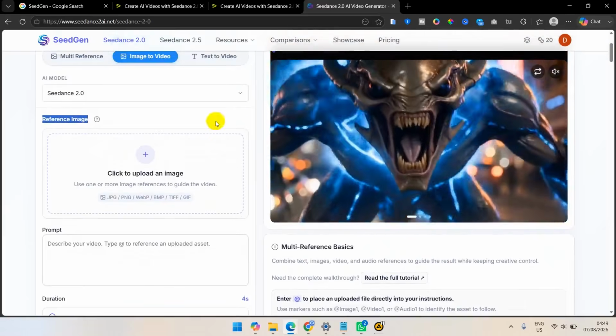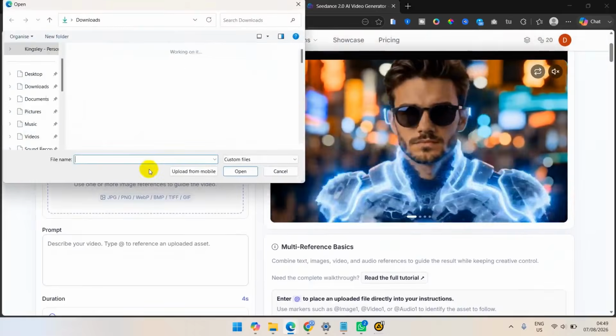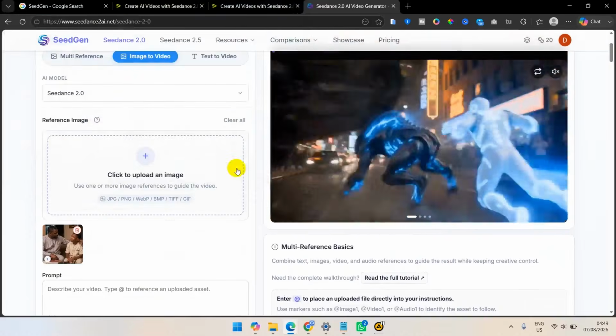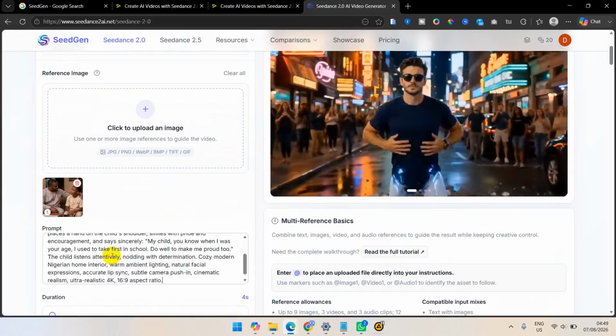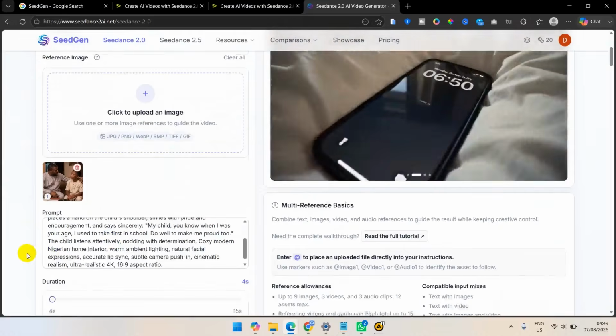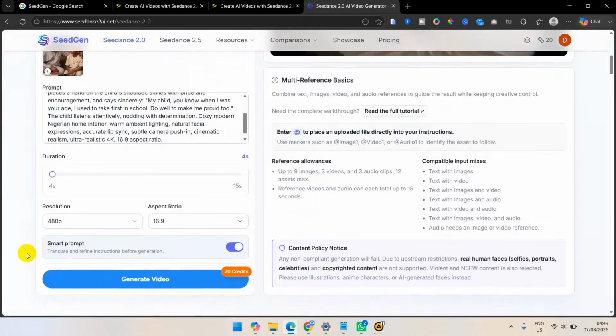Now from here, let me first of all bring in my reference image. I'm going to use the same image, so my image has been brought in. Then the prompt, I'm going to paste in my prompt. You can see for this particular setting, it's going to cost me 20 credits to generate.